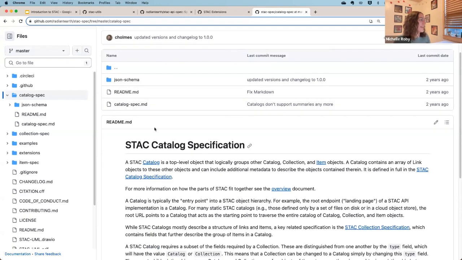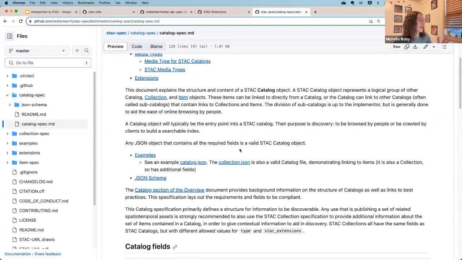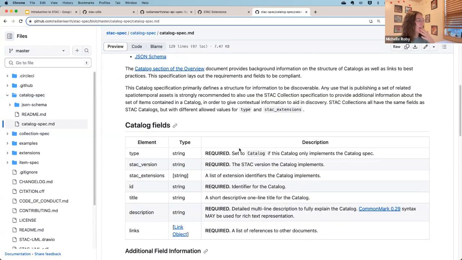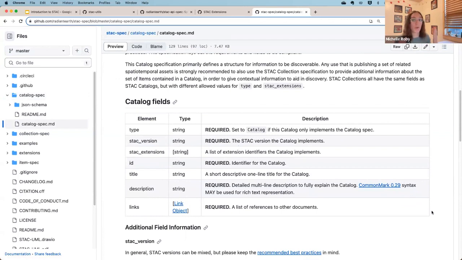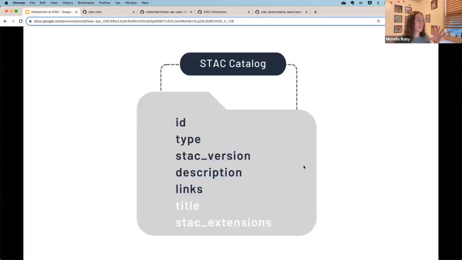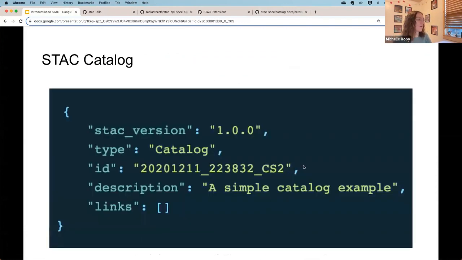Within the catalog specification, there is information talking about the catalogs, and then there's this table showing what is required to be in a STAC catalog. This graphic is just a representation of that table. I believe that I have that table in this document as well. I'll come right back to this. I wanted to just show an example.